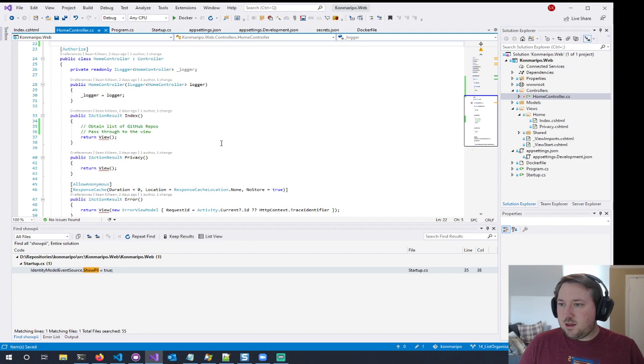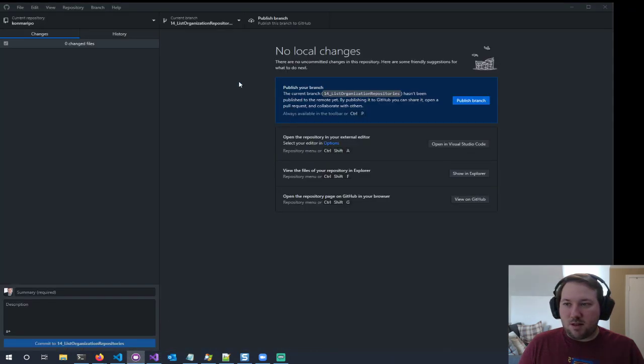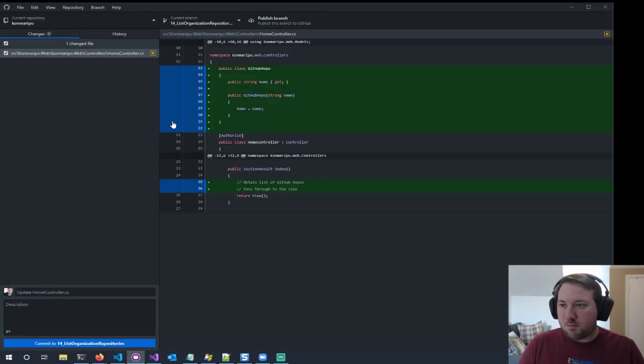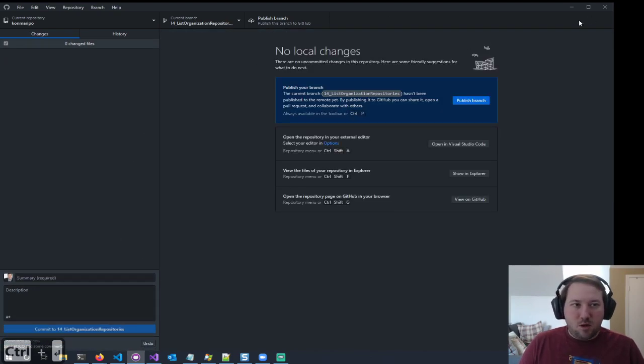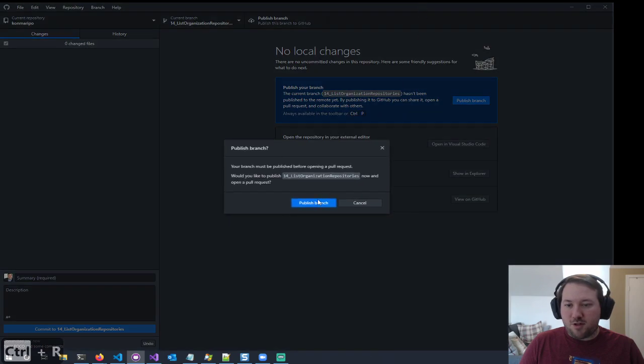Okay. All right, so next up, and I tend to make a lot of tiny commits along the way, by the way, so we're probably going to do this. So I'll say, okay, basic Poco and some comments. Okay, so we got started, and then we'll push this up so that we can keep that going. We'll mark that with work in progress.